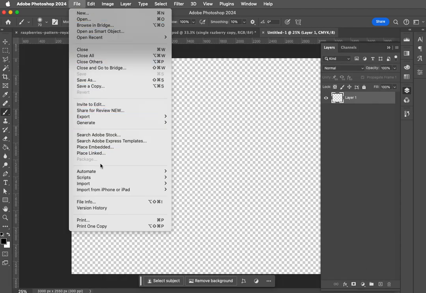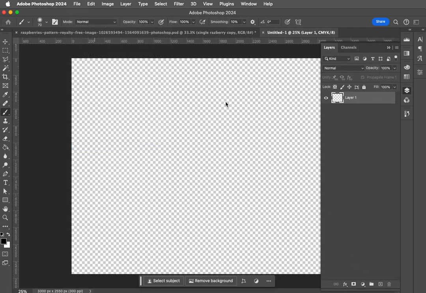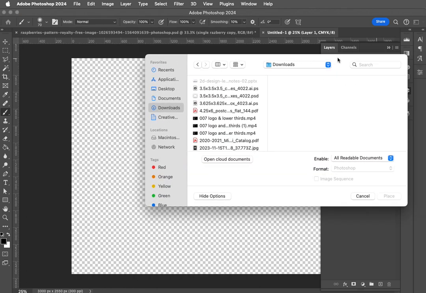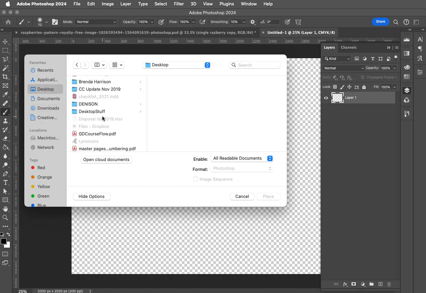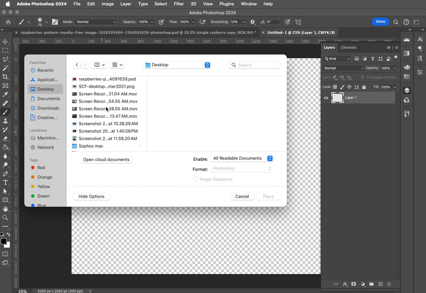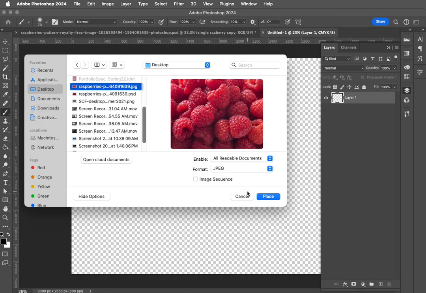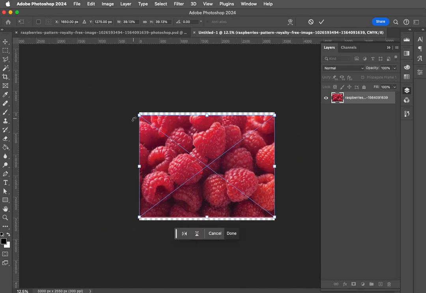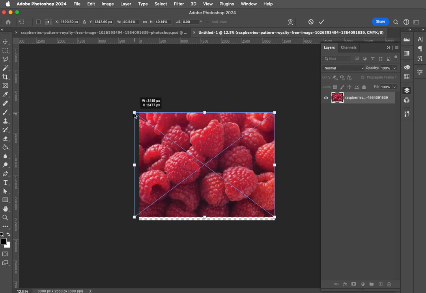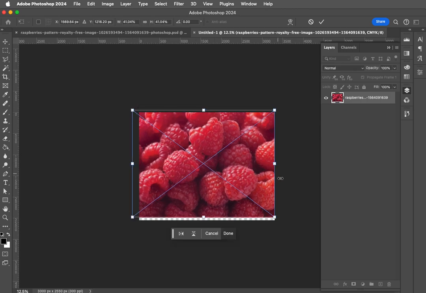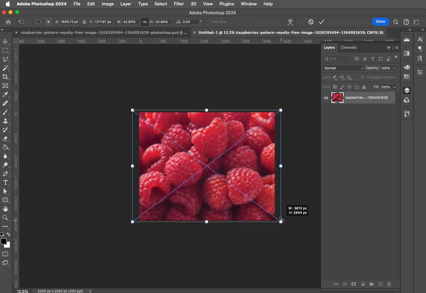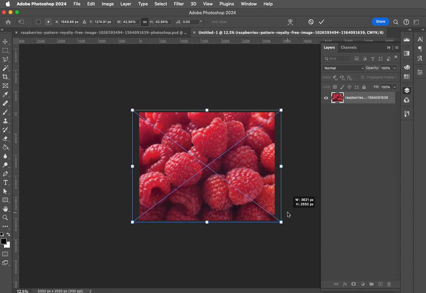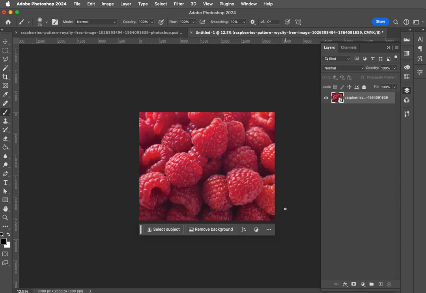Then we're going to place embed and look for this raspberry file that you should have downloaded. Mine is still actually on the desktop. Here we go. And hit place, and then I'm just Command-minusing to zoom out a little bit. And then depending on your Photoshop version, you may need to hit shift or not so that you don't get weird squishes. So I'm hitting shift, although some versions are not.